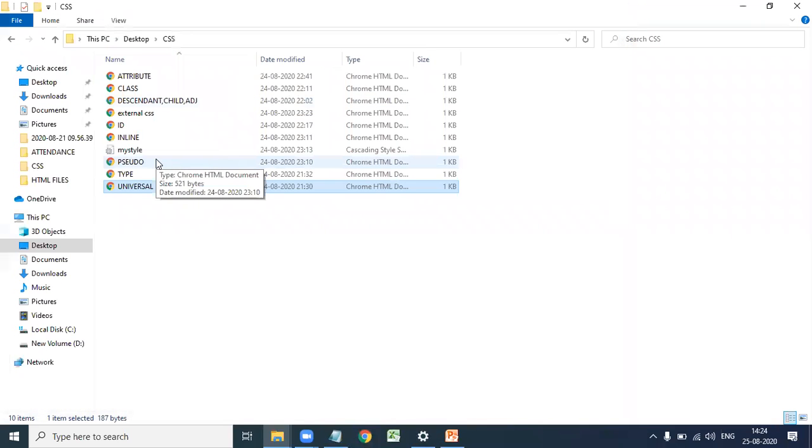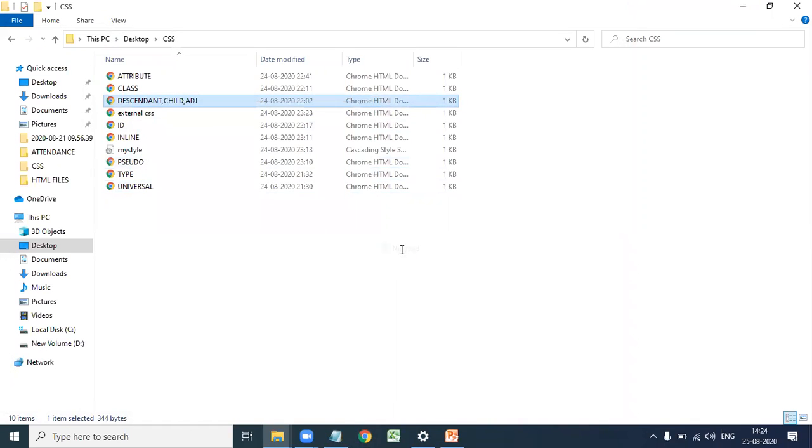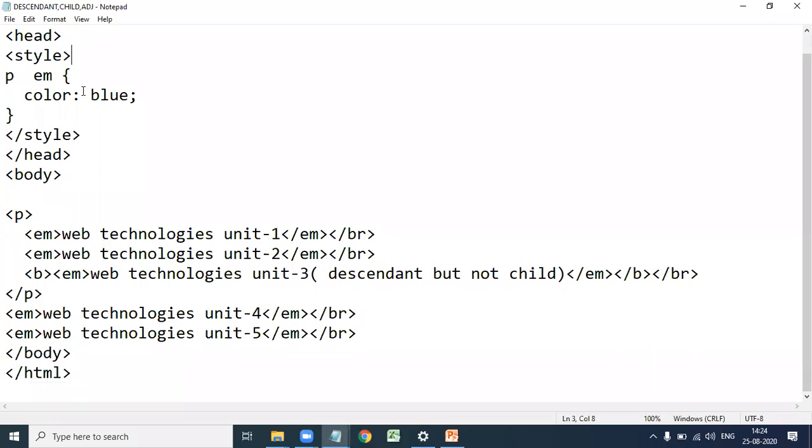Next one, descendant selector. This program contains the descendant selector, child selector, and adjacent selector. I will explain all these selectors in this file. First one, descendant selector. Descendant selector means it selects elements that are descendants of another element in the document.